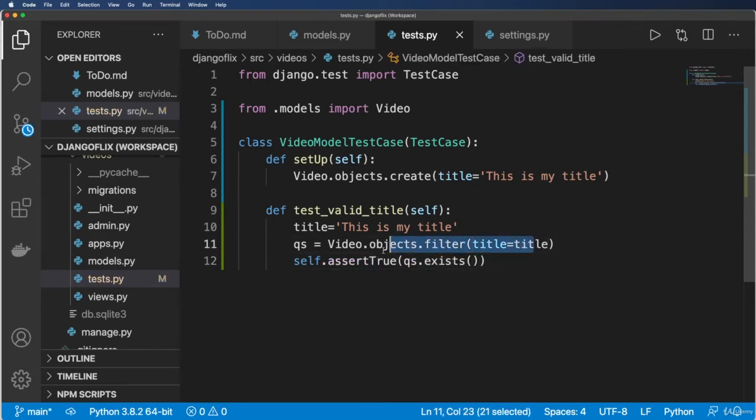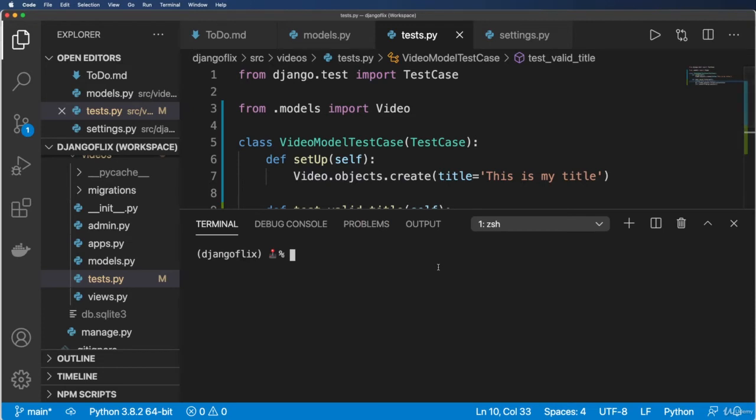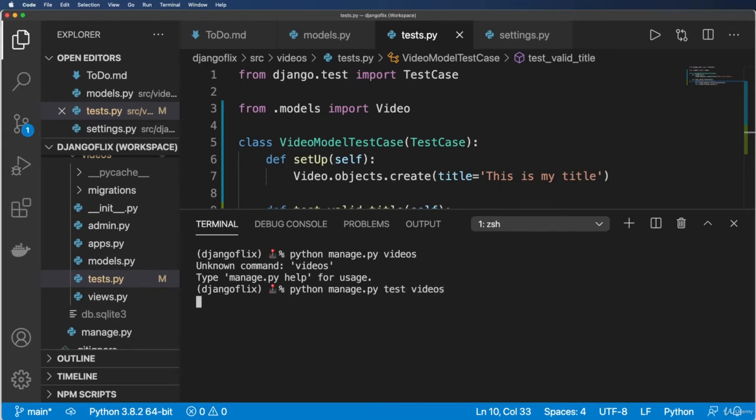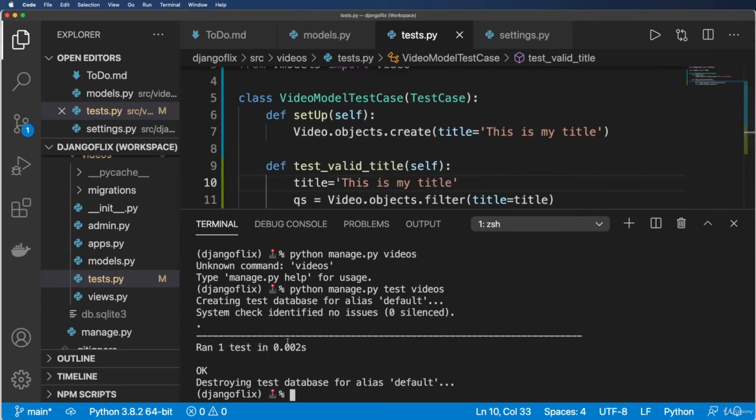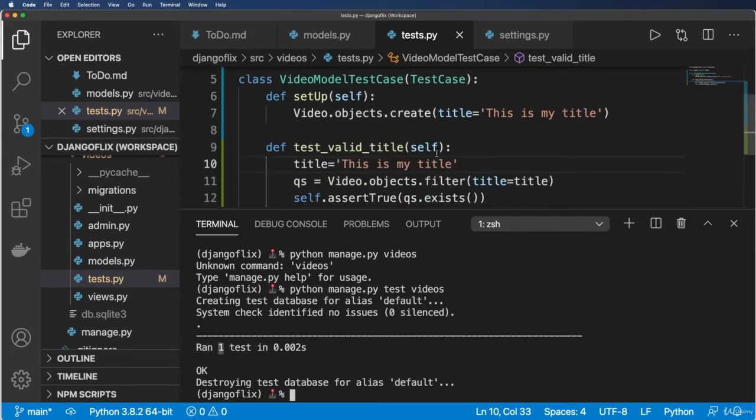Okay, we'll talk more about querysets and model managers in a little bit. But now we actually have a test that hopefully is valid. So let's go ahead and run it with python manage.py test and then the app name. Oops, not video name, but rather the app name. And it ran in less than 1 second, it ran one test.